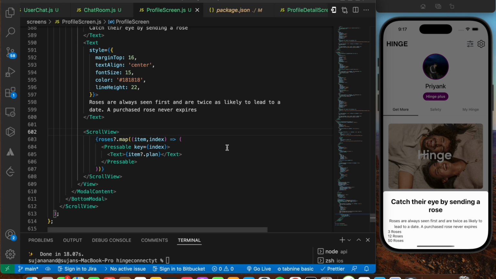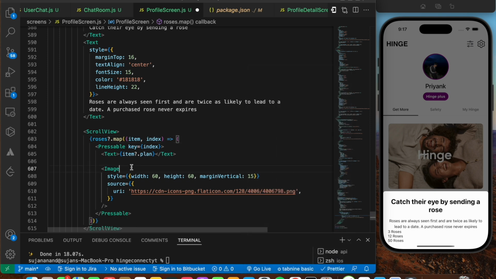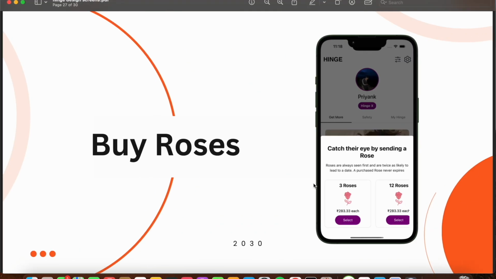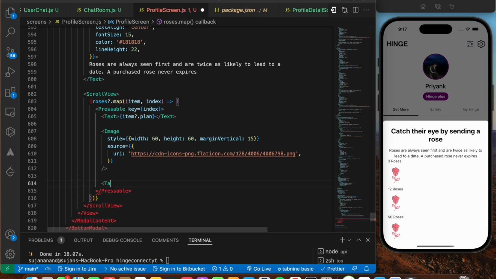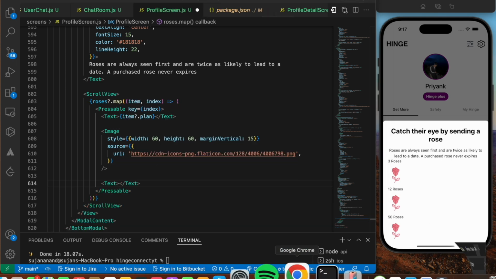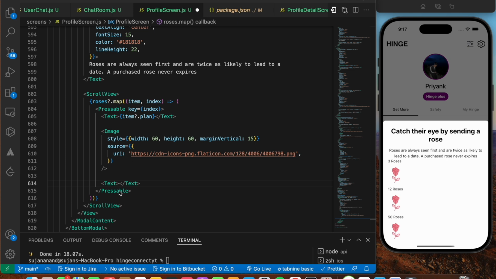And apart from that, I'm just going to get the link for the image. So I'm just going to paste it over here. I'll be sending the image in the description in the form of a drive link. You can use that. So make sure to import image. It's already imported, I guess. Save. So as you can see, we're able to see those 3 things being shown onto the screen, which is good. And this is the style for the image, that is width of 60, height of 60, and then a margin vertical of 15. And here I'm just going to say text. So here I'm just going to get the rupee symbol, and I'm going to paste it over here, and it's going to be item.price.